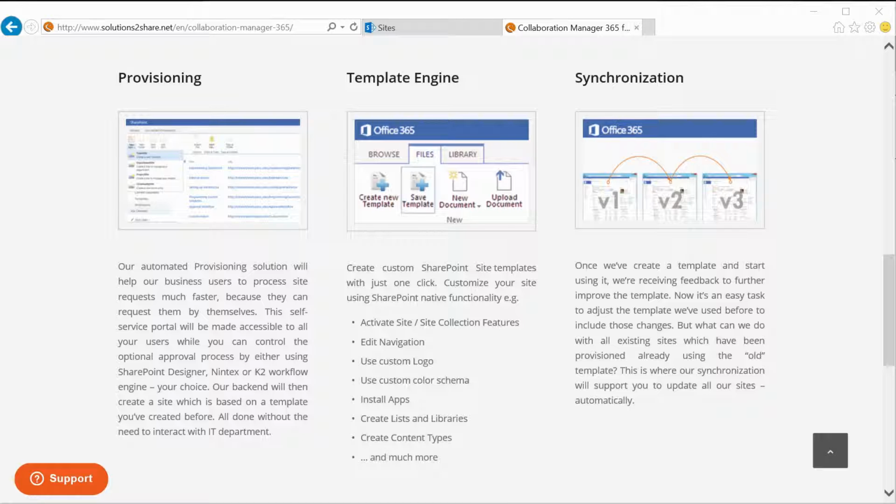We will look at two aspects. First of all, how it looks for the business user. And furthermore, we are looking into aspects of administration of Collaboration Manager. But before we start, why should you use Collaboration Manager? Let's have a look at the benefits.